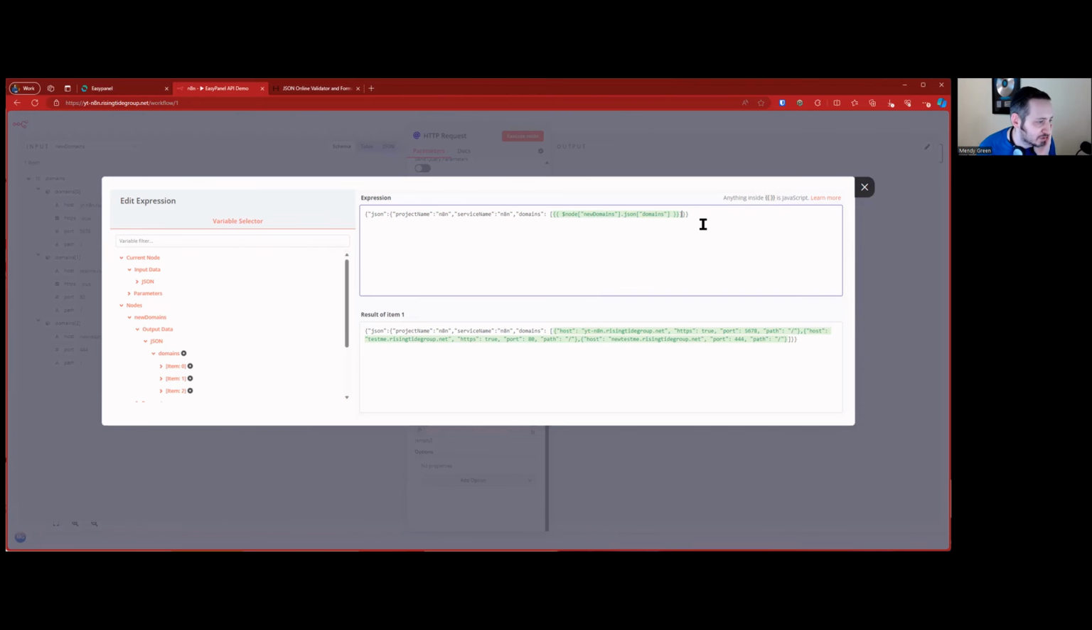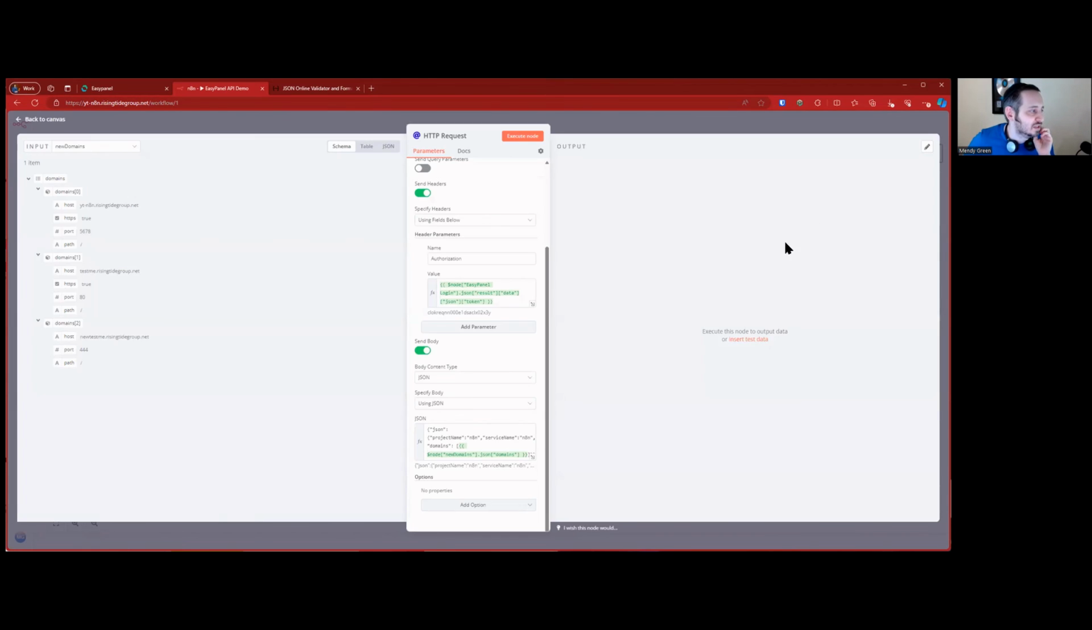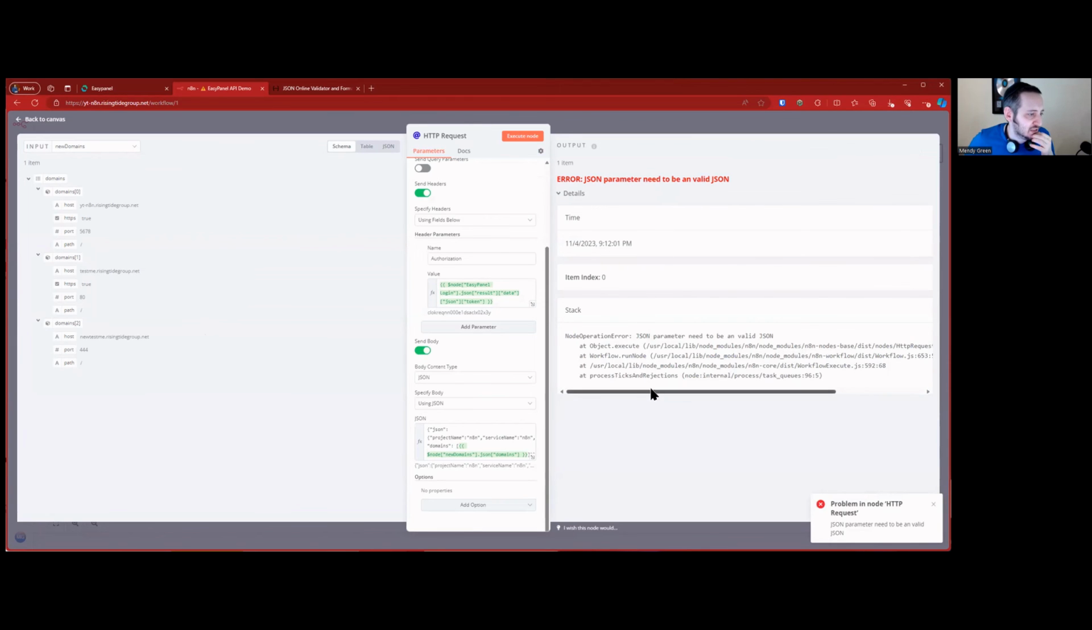So we got our domains, we got our host 1, HTTPS true, port 5678 path. We've got our host 2, HTTPS true, port 80 path. We've got our host 3, and then we end our array at that point, and we can save this, and we can execute this node and see if we come back with a response. JSON parameters to be valid JSON. So something that we did is not valid JSON.